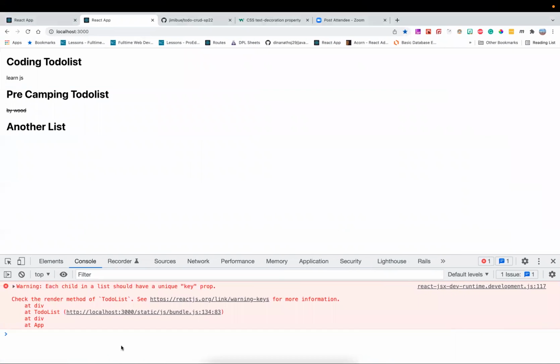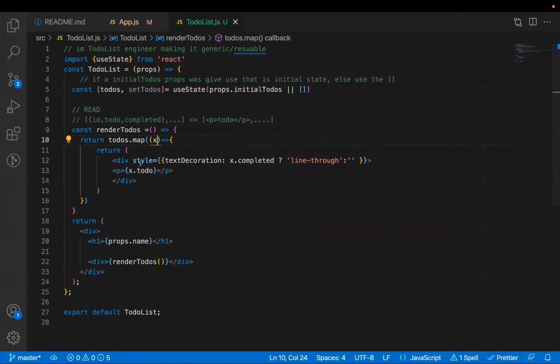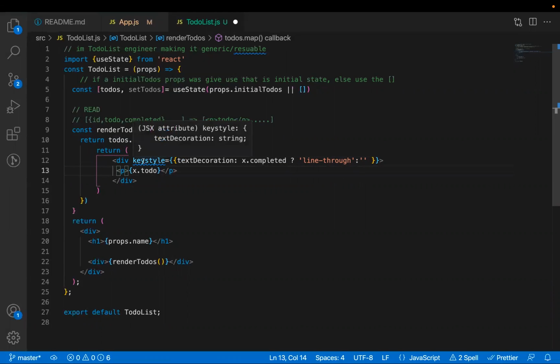I'm also getting this error or warning. It wants a unique key prop. You're going to need a key when you're mapping over something, on the containing child of the return. So like the most outer div or the most outer JSX of the return in your map. So key, I'm going to do x.id.